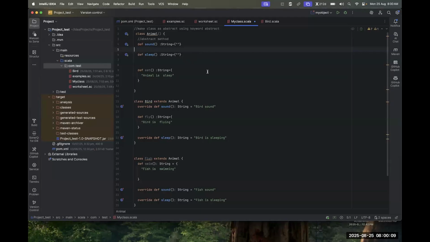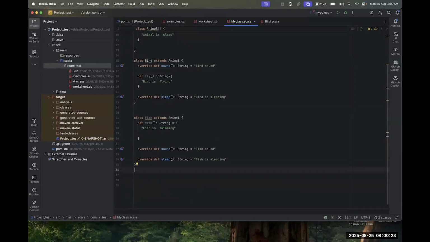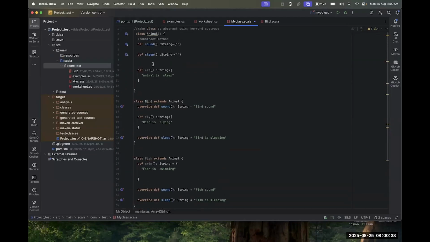Here, I think you know that we can create the object. Let's create my object, and then we will write the main method. How will you write the main method? You will just write main and press tab. It will automatically write the main method for you, and inside that you can create the instances of it.